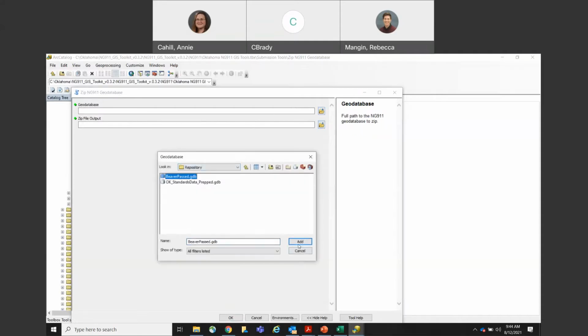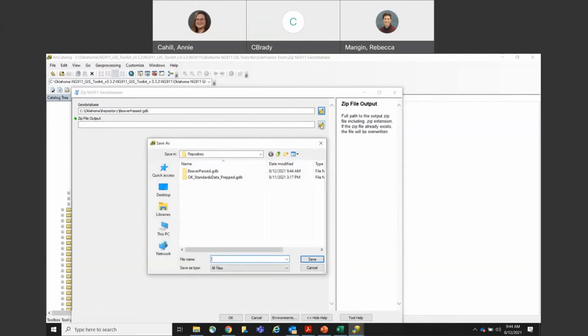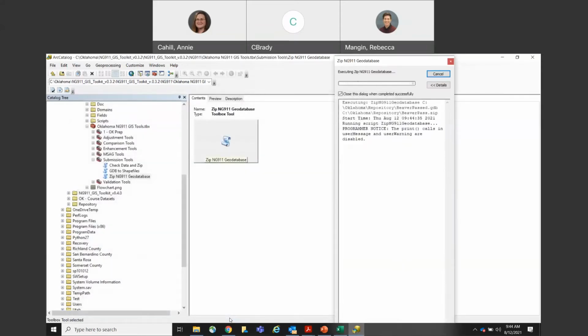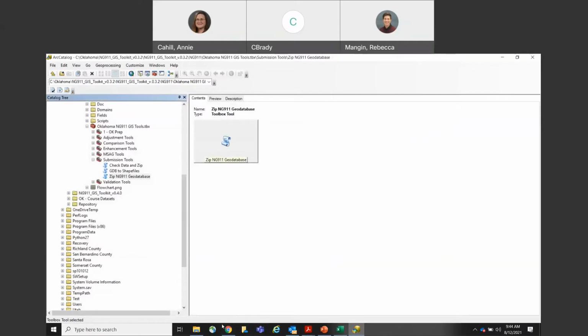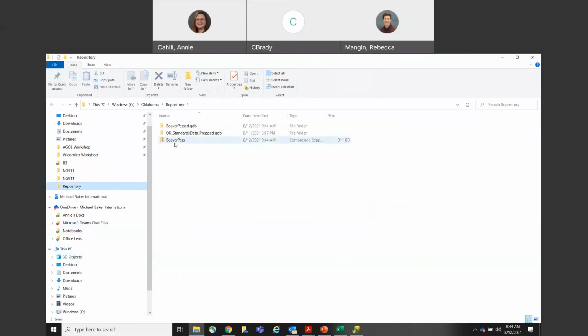So I can go ahead and zip up this data. And I have to add a .zip. So I have a path there with the .zip, and I'm going to click OK here. And then if I return to my repository folder, I can see the zip file was generated. Very straightforward.